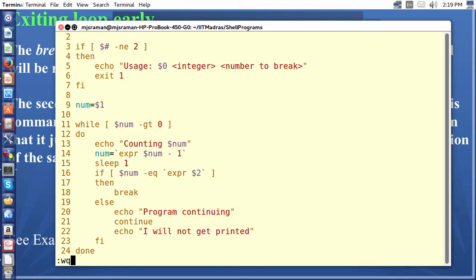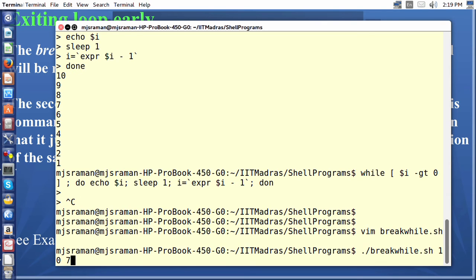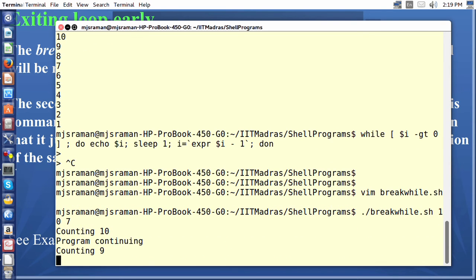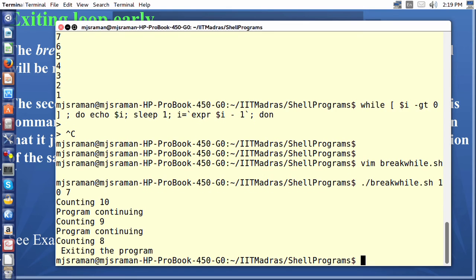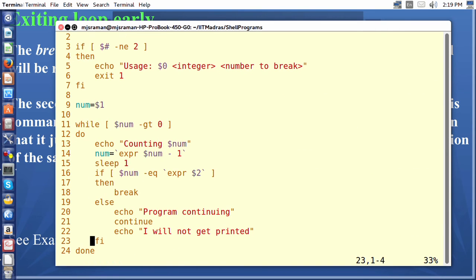Okay, let us see how this works. I run break while dot sh with 10, and I want to exit at 7. It counts 10, the program is continuing, the program is continuing, and at 8 it exits, because I put that when the count becomes 7 it has to exit. Now, remember, I had also put one more echo which is not getting printed. I put this echo statement "I will not get printed", and actually it is not getting printed. So now you know how the flow of control happens in this program.